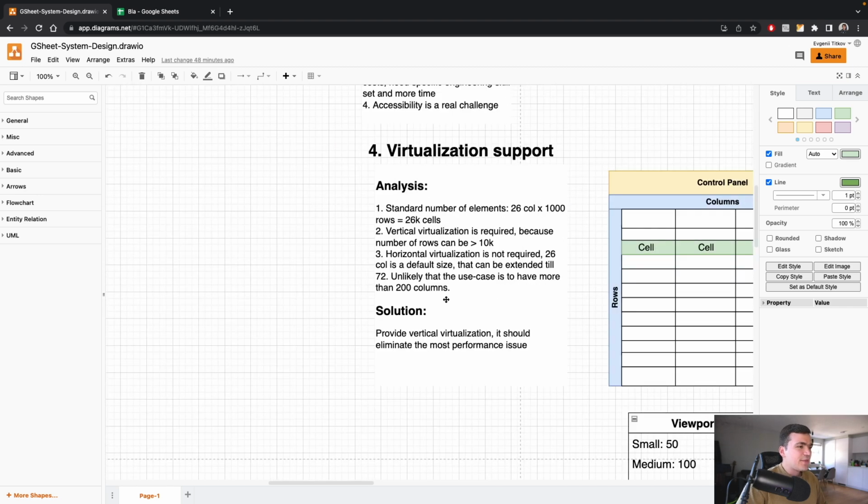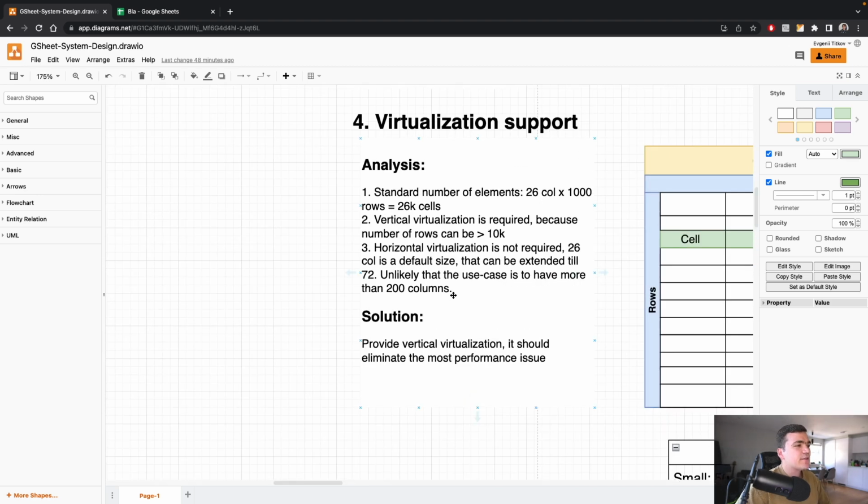So if we think about the virtualization support, first we need to start with the analysis, where we can make some trade-offs. If you look at our table, the standard number of elements will be 26 columns multiplied by 1,000 rows, which is 26,000 cells. So the vertical virtualization is required because the number of rows can be more than 10,000. This means that we definitely need a vertical virtualization to optimize the DOM performance.